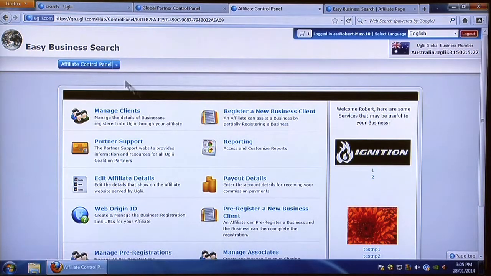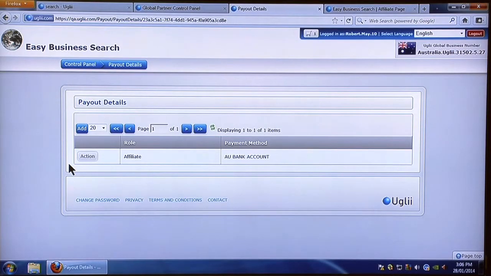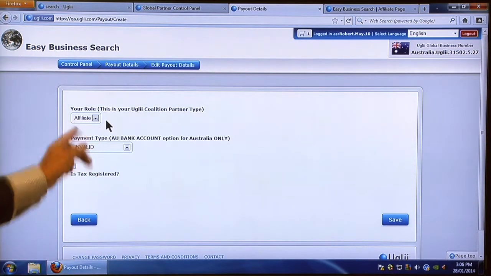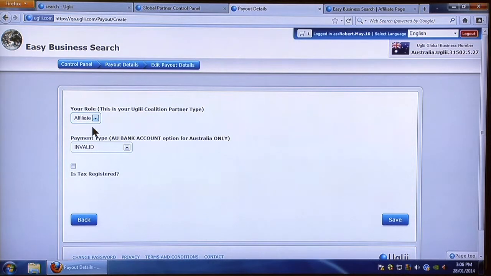Now take a look at payout details. As I mentioned earlier, this is where the commission that is generated for the affiliate will be paid into their account. In Australia, we use a bank account. In other parts of the world, there will be a different payment process, and that will be shown. That's what will be available in that country. So if we just click on add and take a look, you can see that the only option we've got there is affiliate, and we've got a couple of options there.